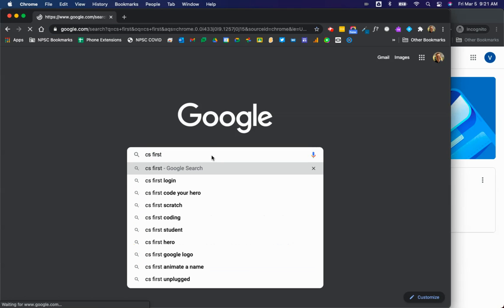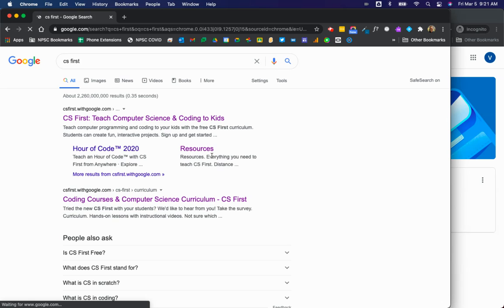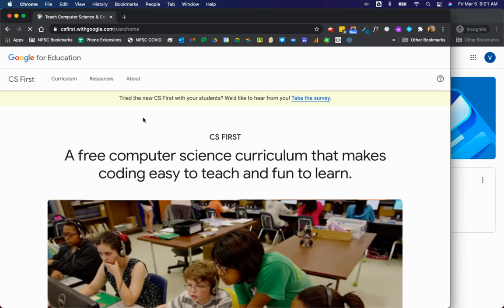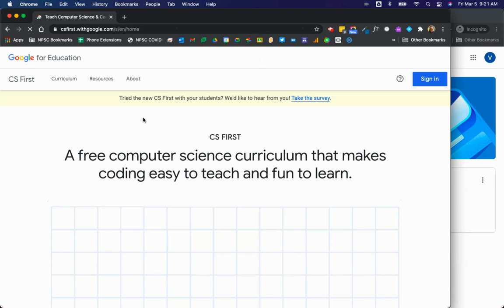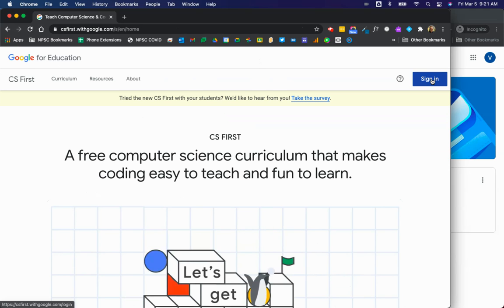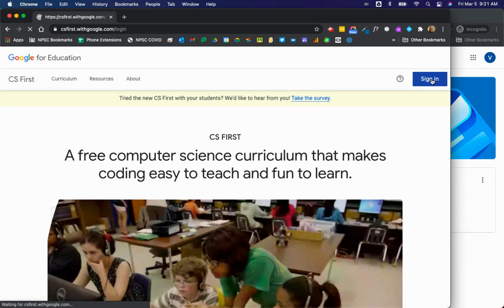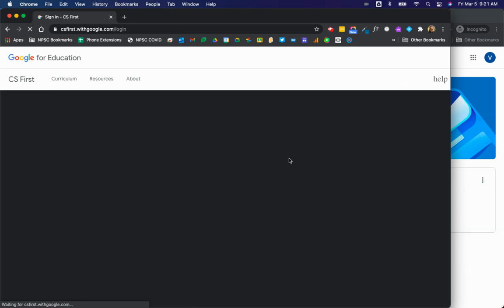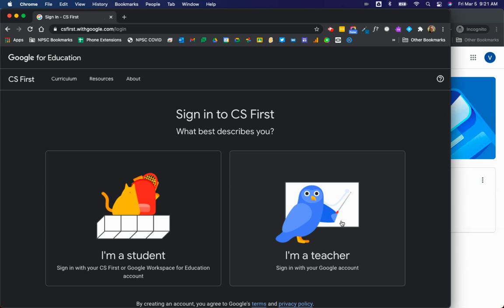And it'll be your first result. A little bit easier than typing in csfirst.withgoogle.com. So if you click on that page, it'll bring you to the CS First homepage. What you're going to do now is you're going to sign in. And you're going to sign in as a teacher.